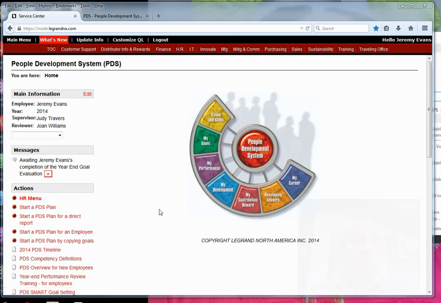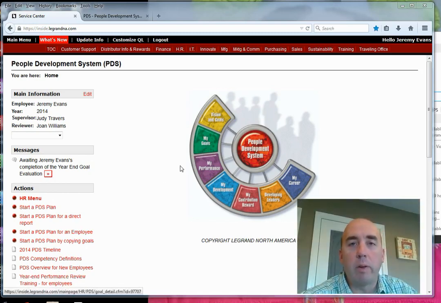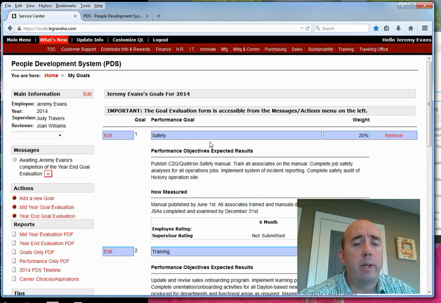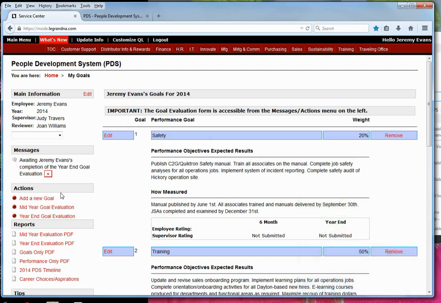So if you remember, the green section of the PDS color wheel is your goals. So if you click on that, it'll take you to your goal plan. And then once that section comes up here, and we'll wait for it to arrive, it'll list all the goals that you've created and that your manager has approved. And you should see a little red bullet over here that says year-end goal evaluation.